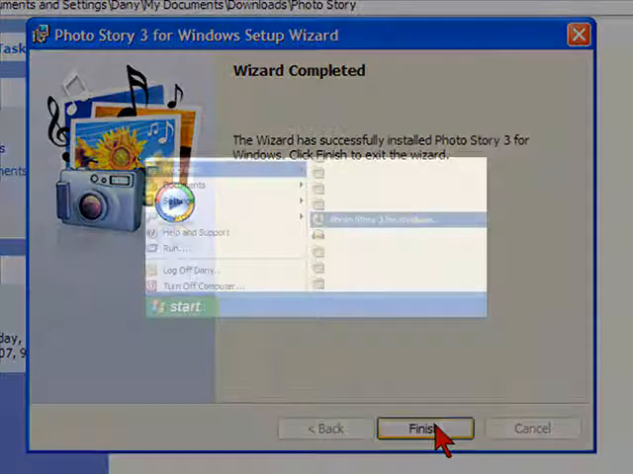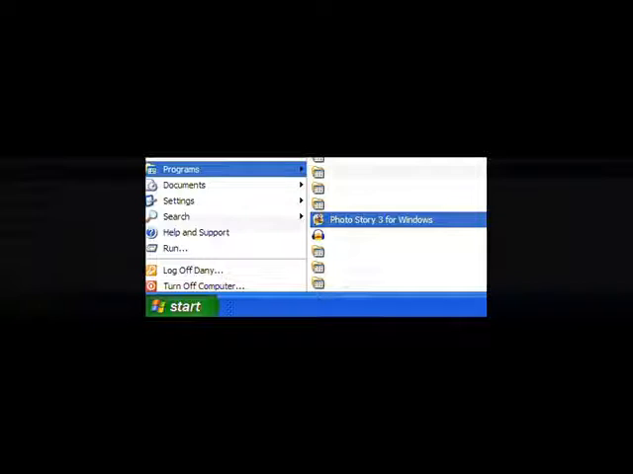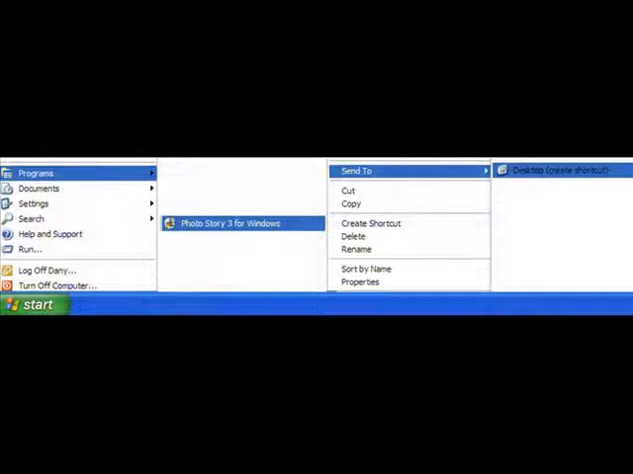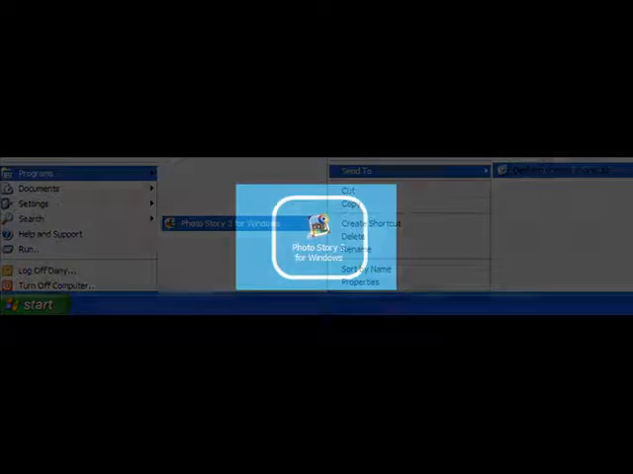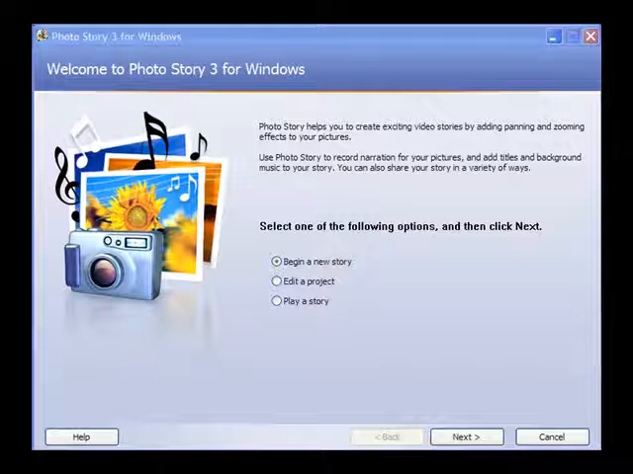To get to Photostory, you'll have to click Start Programs and then click on the Photostory entry in your Start menu. You can create your own icon on the desktop by right-clicking on Photostory, clicking Send To, and clicking Desktop as shortcut. Next time you want to use Photostory, you can just double-click on the icon. That'll open the program to this screen.